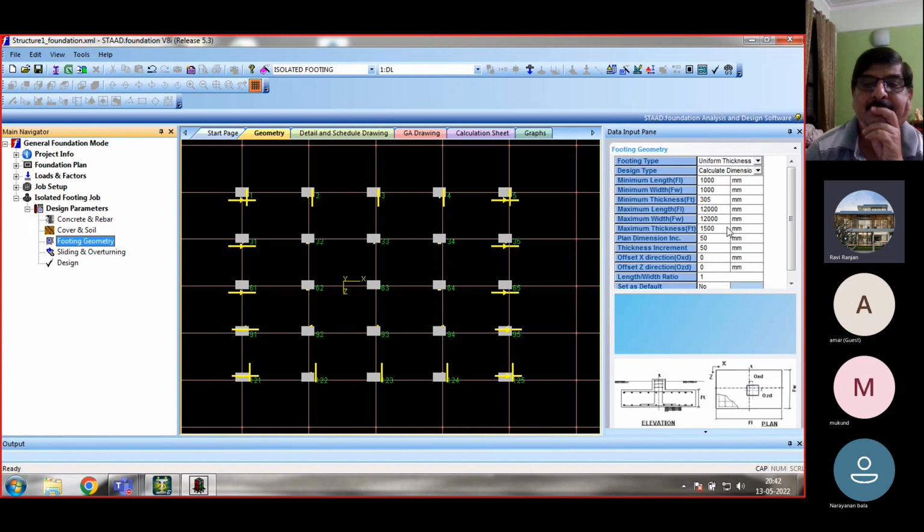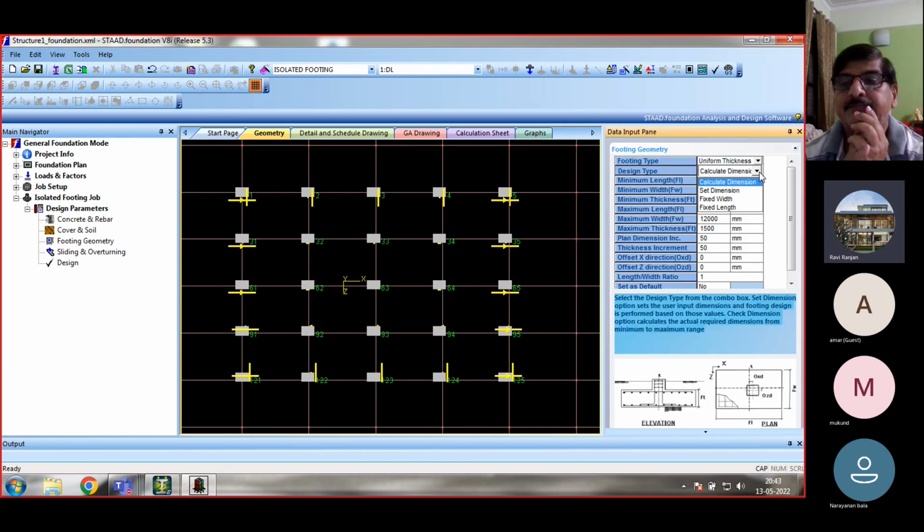So it will show you the footing size, the length and width. Footing type, uniform thickness or sloped. So we have options here too, uniform thickness or sloped. Then design type: calculation dimension, set dimension, fixed width, fixed length. We have all these options for design type. Then minimum length, minimum width, then minimum thickness. Then we have maximum length, maximum width, maximum thickness, all values we have.